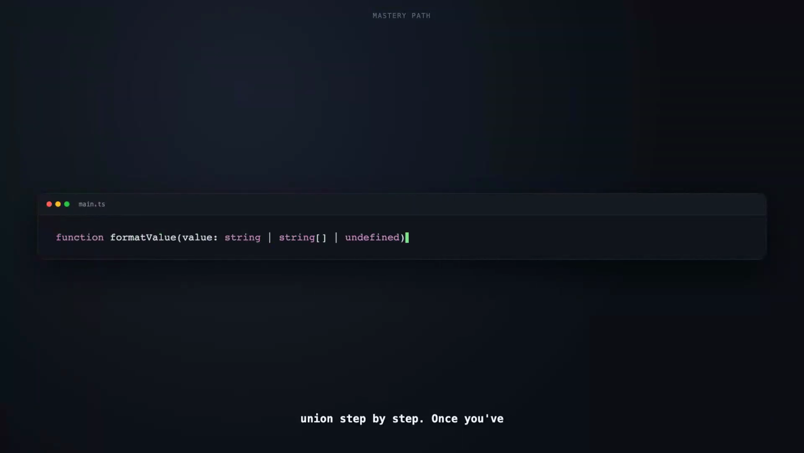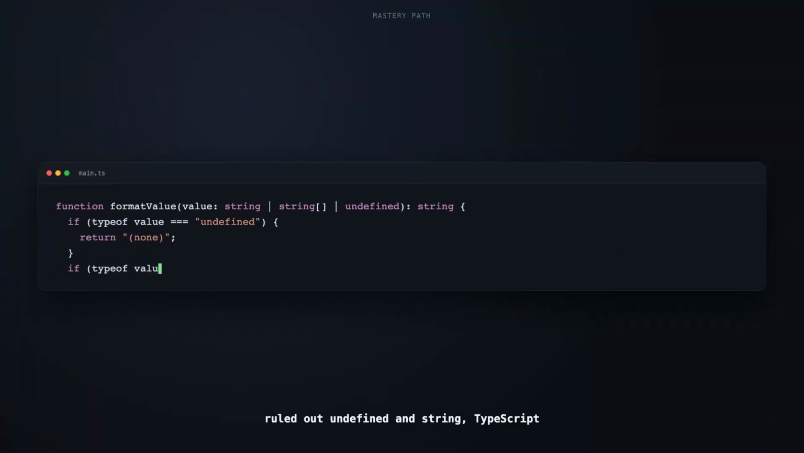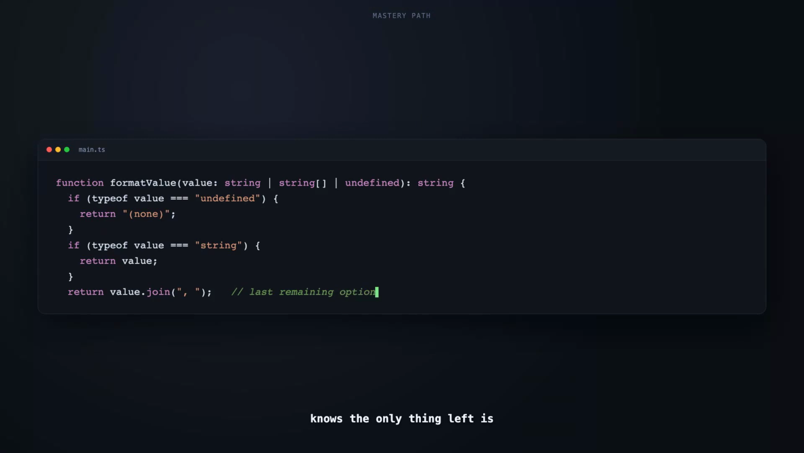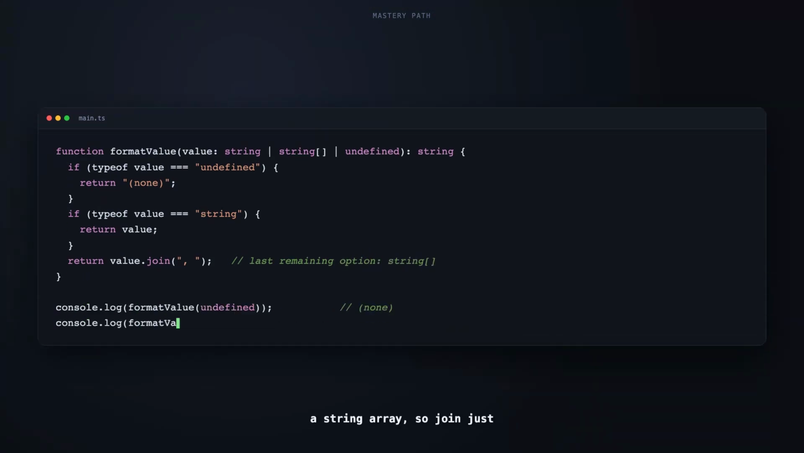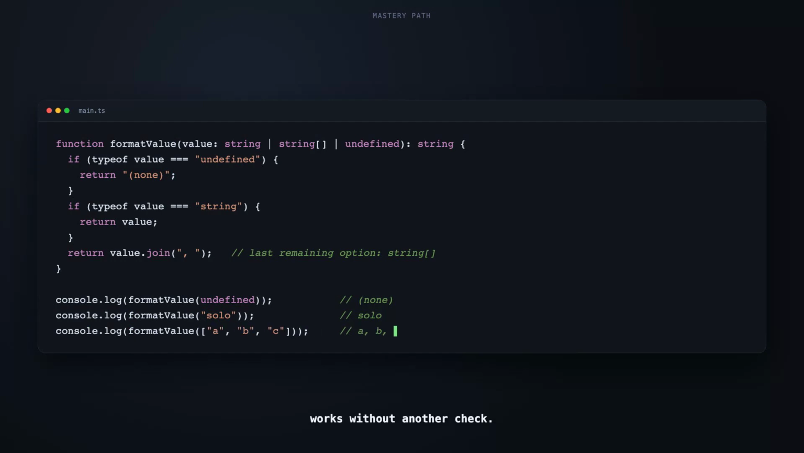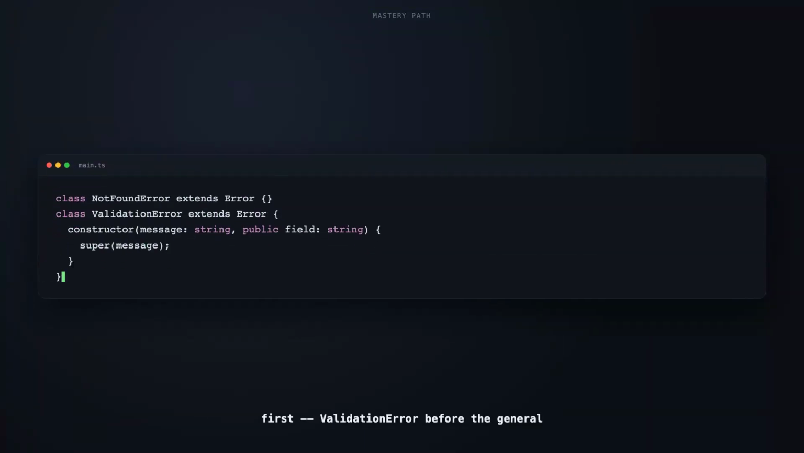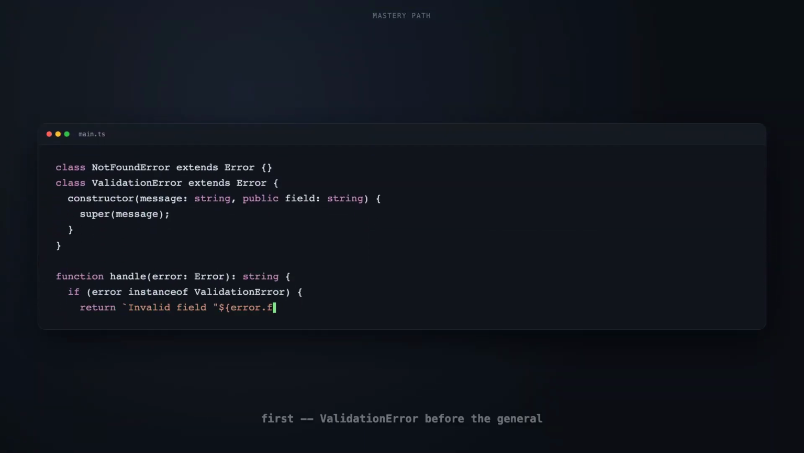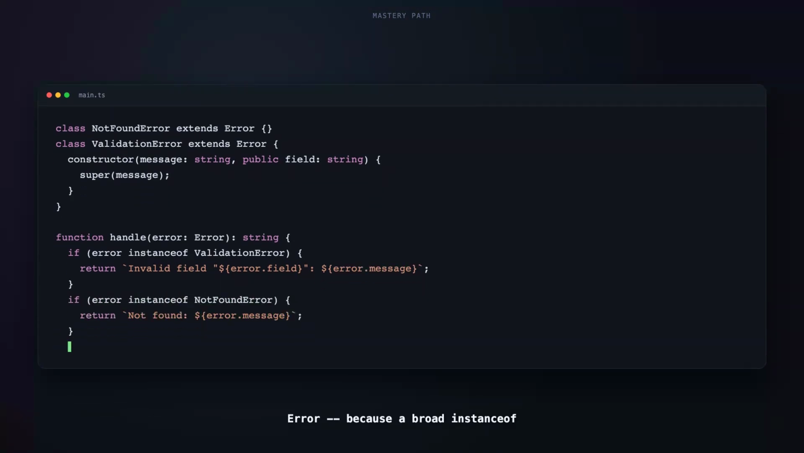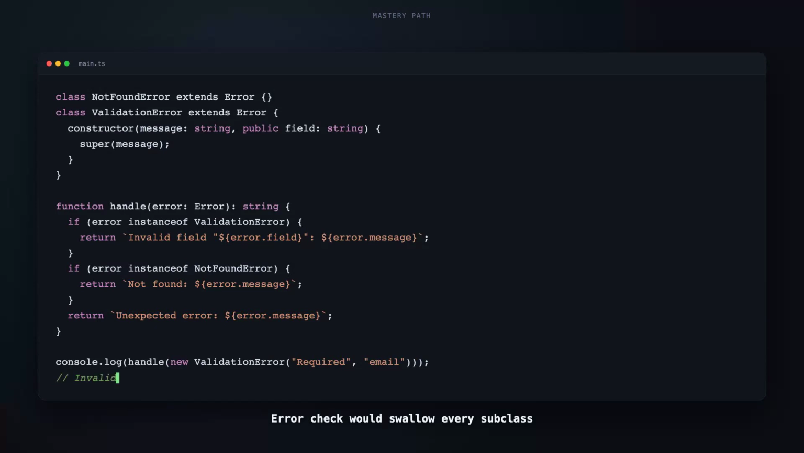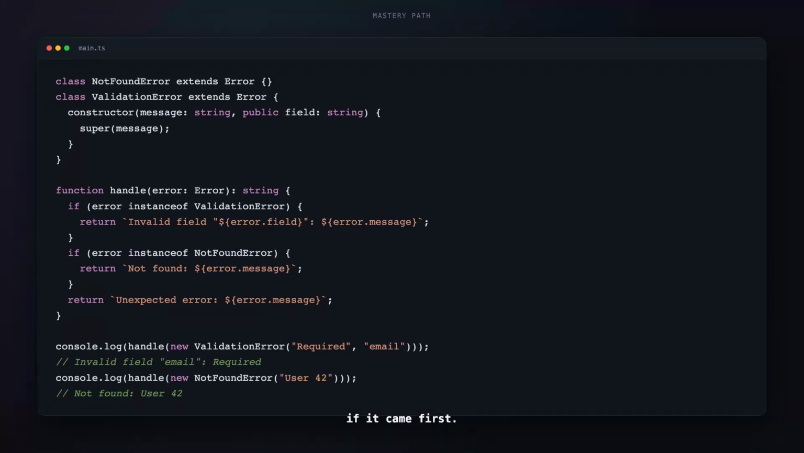A plain typeof check narrows a union step by step. Once you've ruled out undefined and string, TypeScript knows the only thing left is a string array, so join just works without another check. instanceof does the same job for classes. Check the more specific subclass first, ValidationError before the general Error, because a broad instanceof Error check would swallow every subclass if it came first.